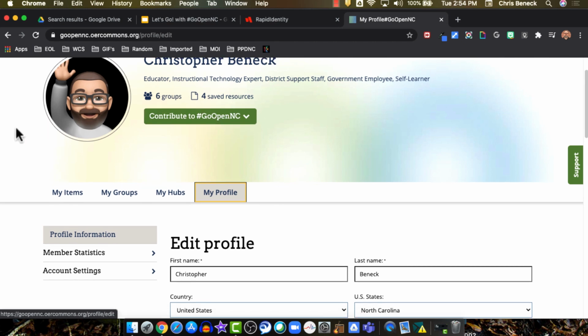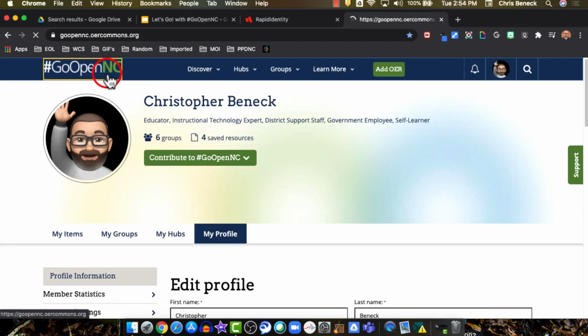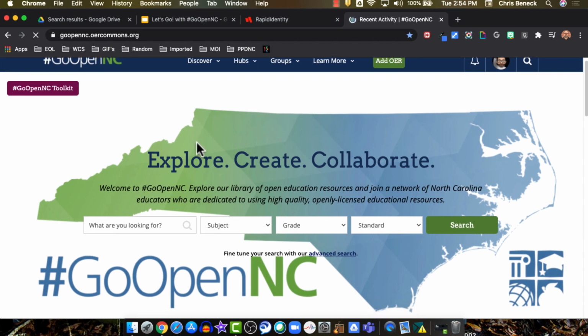Okay. Now, as you get more comfortable with GoOpenNC, my items, my groups, my hubs, those things are going to mean a little bit more to you. But for today, we're just kind of looking at the basics of GoOpenNC and how to get started with it. So to get started, you would want to change your profile. So that's going to take us to our next part, which is actually going to be navigating from the home page. So if I come back here, when we get to the next part, we're going to learn how to use these search boxes, and we're going to learn how to find resources and save those resources so that we can use them. So see you in a second.